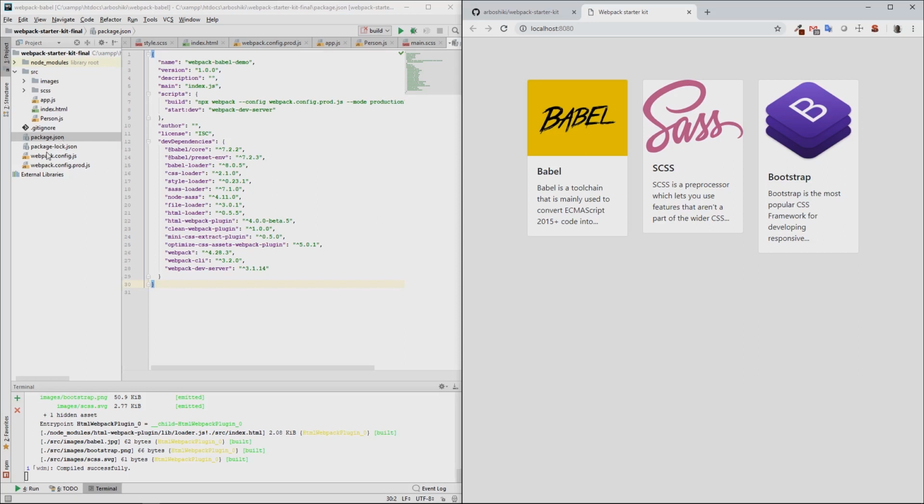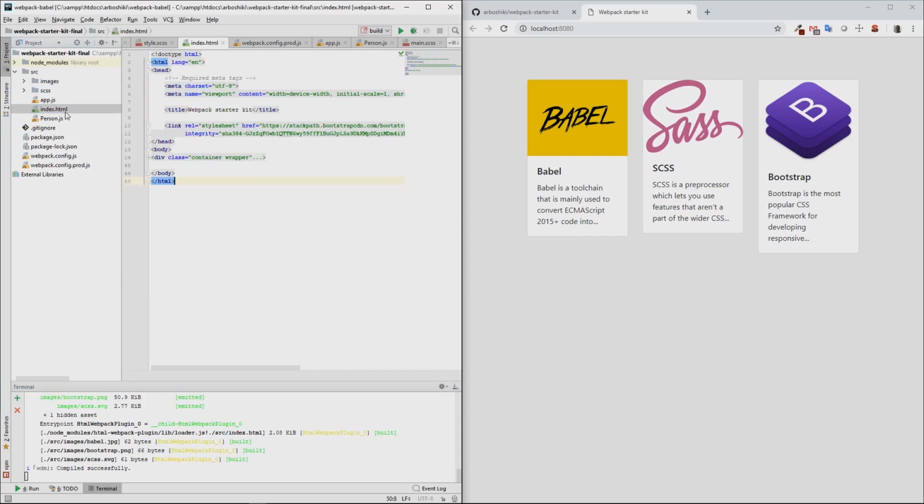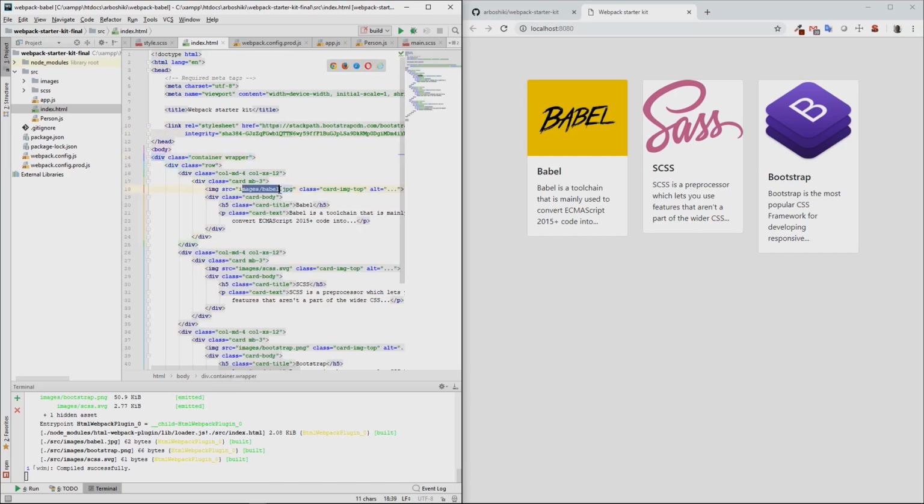This is the project setup. We're gonna have source folder. In source folder we will have images, SASS files, and JavaScript, and of course index.html. I included Bootstrap from CDN just for having these nice cards. And we have images, of course, to make sure that image loading works also fine.